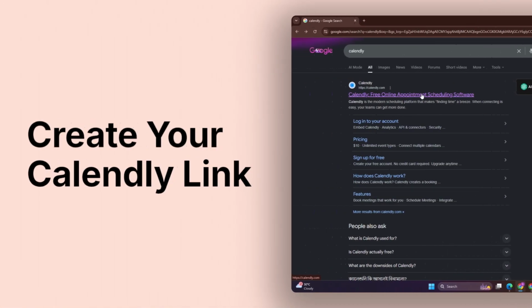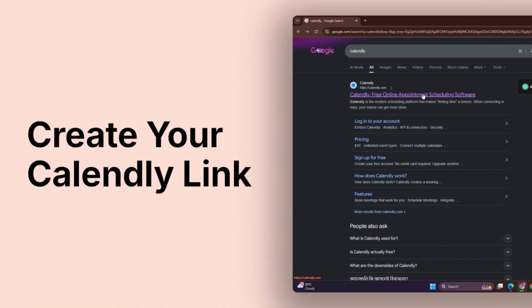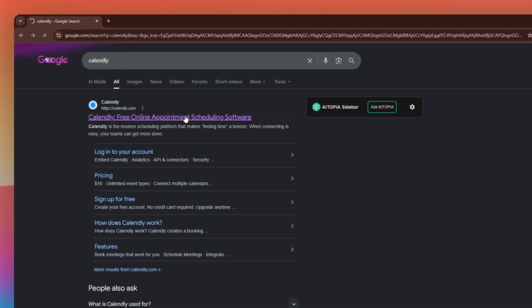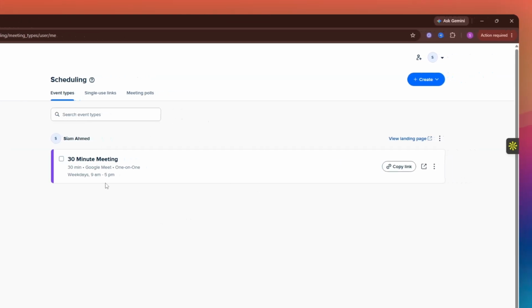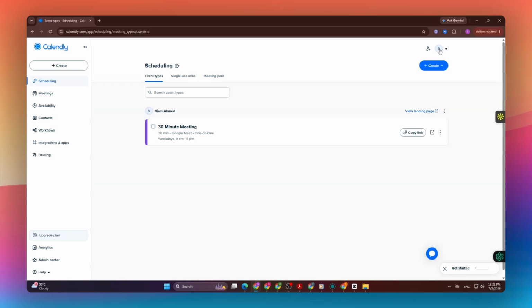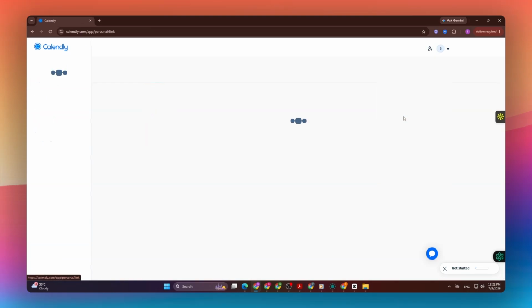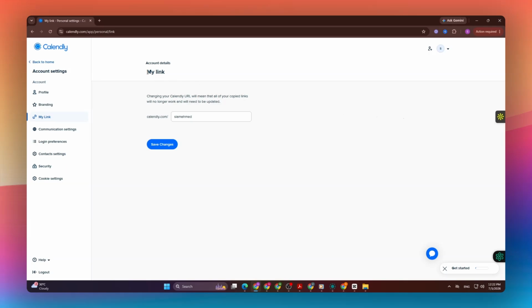In this tutorial, you'll learn how to set up and personalize your Calendly link. First, open your Calendly website so you can change your link. Once you're on the Calendly website, next you'll see the profile option, click on it, then select the My Link option. Once you're here, you'll see your My Link, and just below it, you'll find the Change Your Calendly URL option.